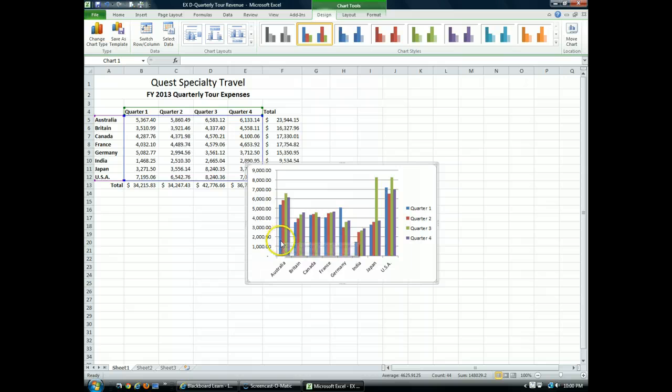So here, when we look at Australia, the blue data marker represents one value for quarter one. The maroon represents one value for quarter two. The green represents one value for quarter three, I apologize. Quarter four is the purple.